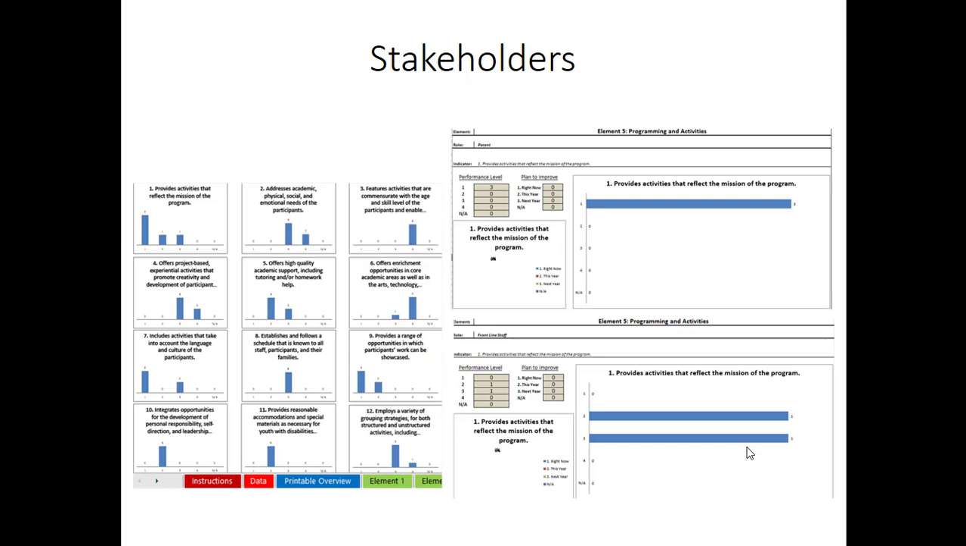If you involve multiple stakeholders, one of the things the spreadsheets can do for you is break out how different stakeholder groups showed different votes. So here we can see on the left the aggregate, all of the different scores for 12 different indicators under an element. But on the right, the top shows how parents voted on one particular indicator. And on the bottom, it shows how the frontline staff voted.